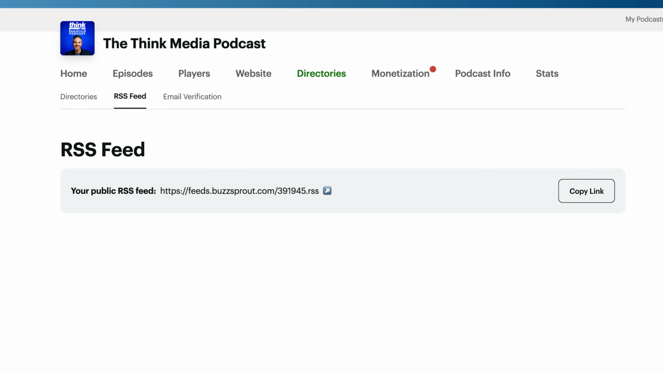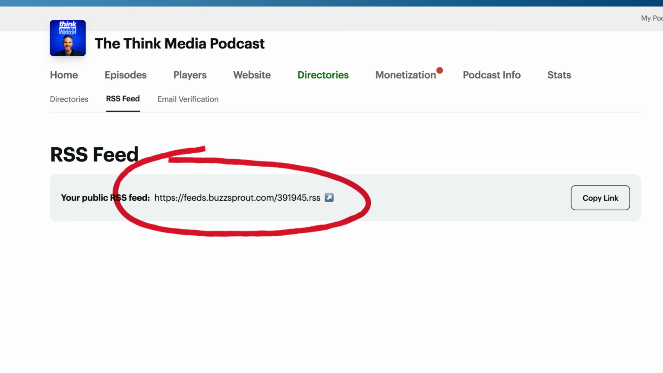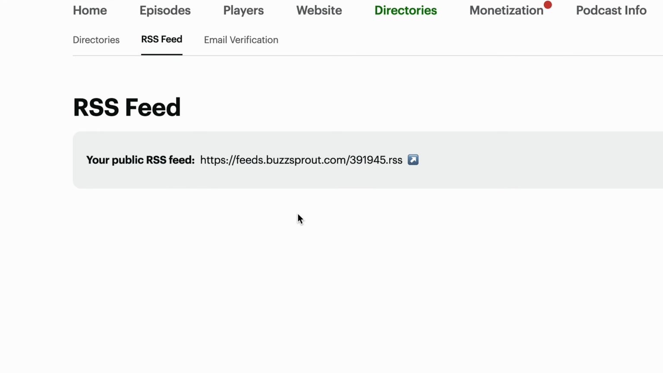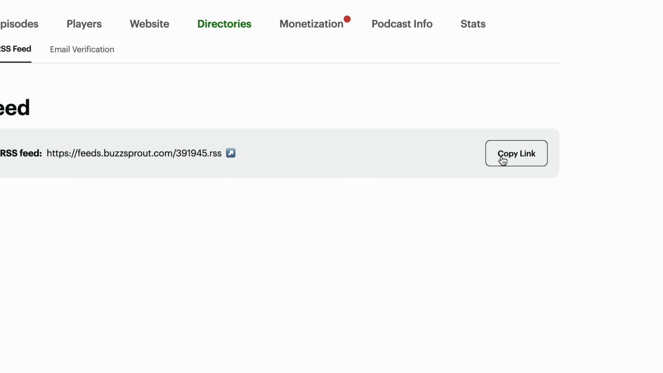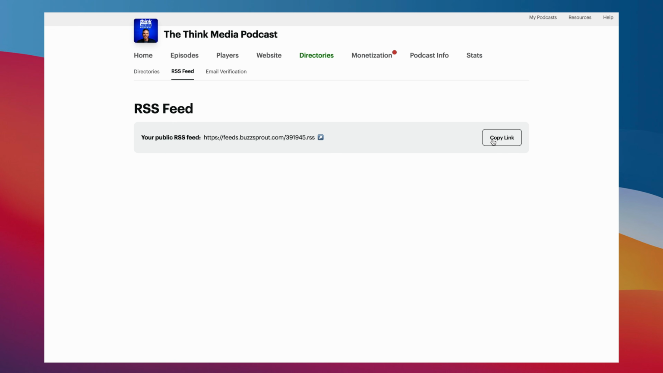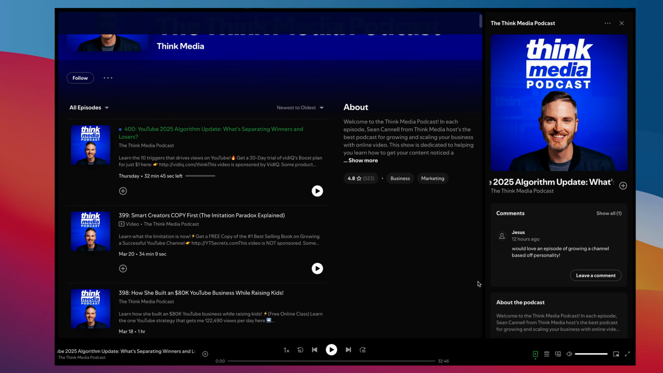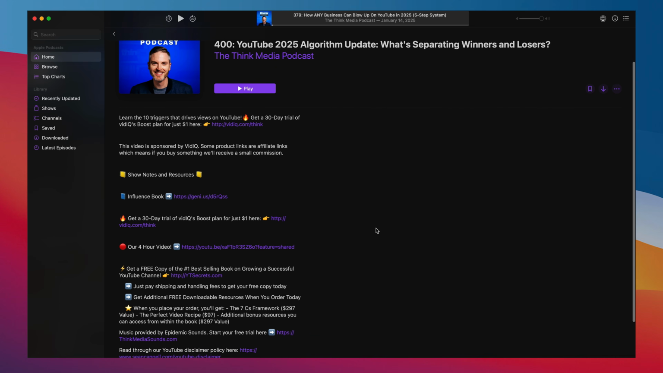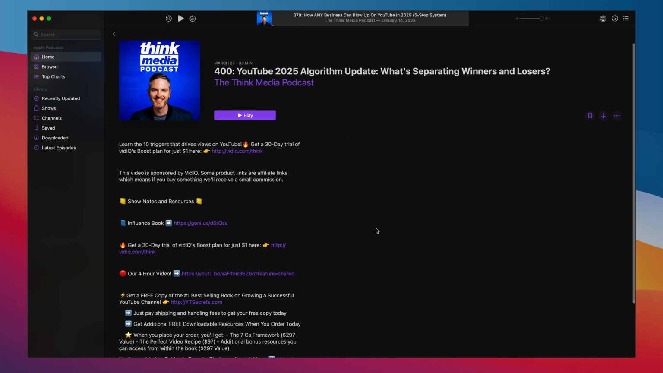So how this works is your hosting platform can automatically create an RSS feed link for your show, and you can usually find it in your account dashboard somewhere or under podcast settings or RSS feeds, something like that. It's usually pretty easy to find. So every time you upload a new episode to your distribution site, the RSS feed automatically updates across all of the different platforms like Spotify and Apple Music and everywhere else, meaning you don't have to manually upload your episodes to all of those different platforms. So this saves you a ton of time.